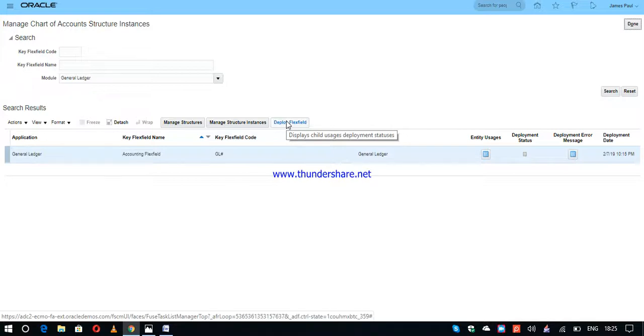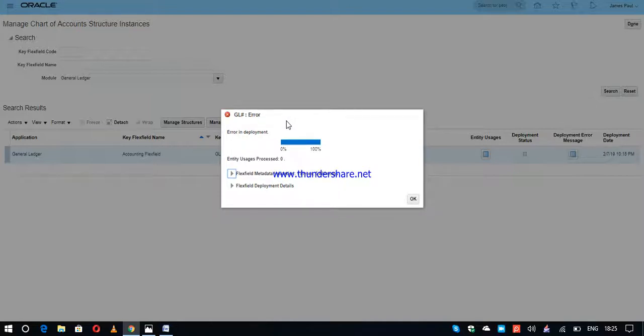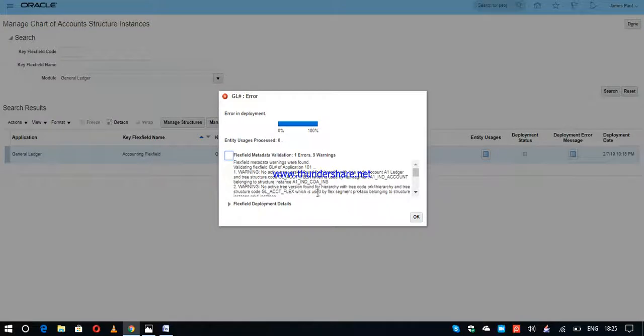See, we have used a manage structure flex field, we have used manage structure instance flex field. So now we have to deploy this so that the flex field metadata validation should be there. See, I can see one error. So what is that error? I want to click over here, flex field account 1 legal and tree structure.